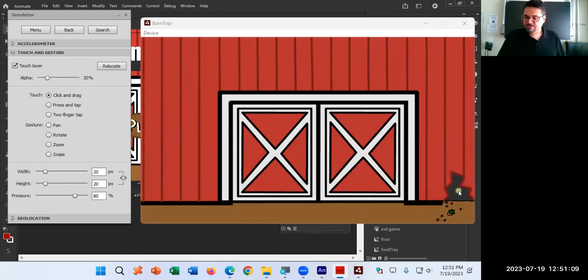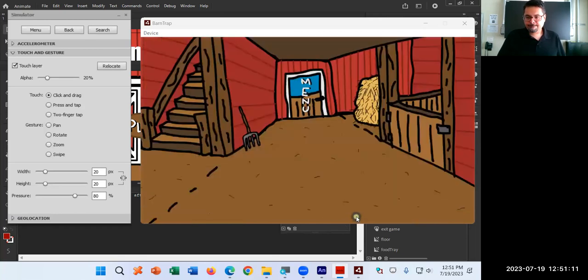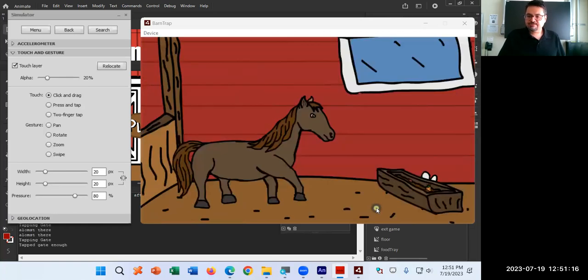I see some movement happening over there. Let's go in the barn. I know to go over here. Tap it a couple times. It was stuck, but now I can open it. So there's the rabbit, right?